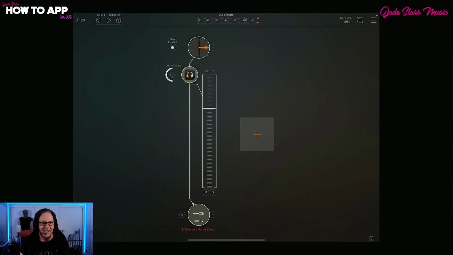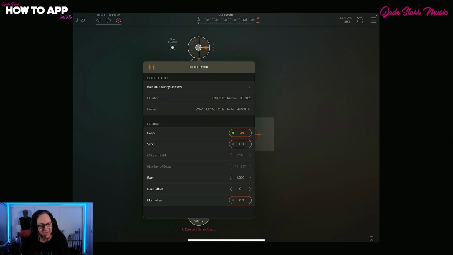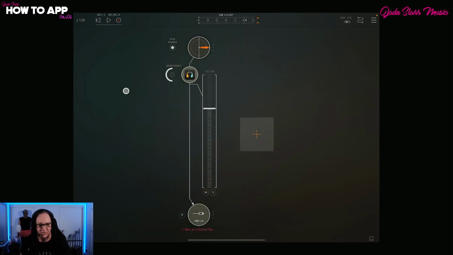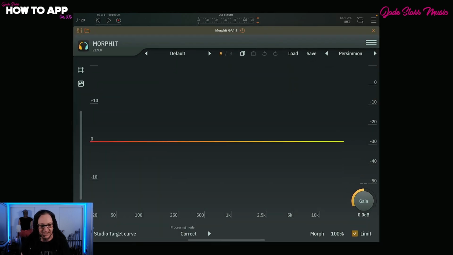So here we are in AUM, and today I'm going to be using the music from Russ8889, his band The Delicate Giants. The track is called Rain on a Sunny Day. We're using this as a reference track to show you how to use TB Morphit.